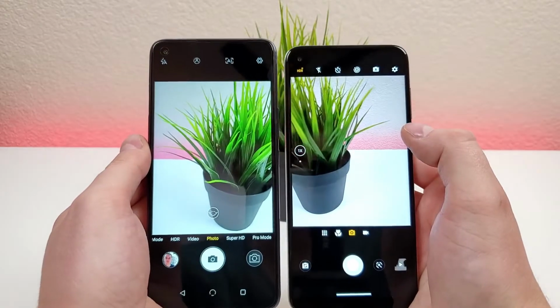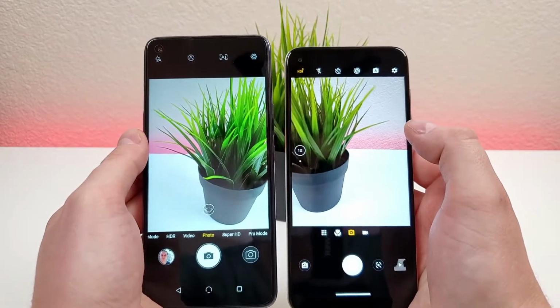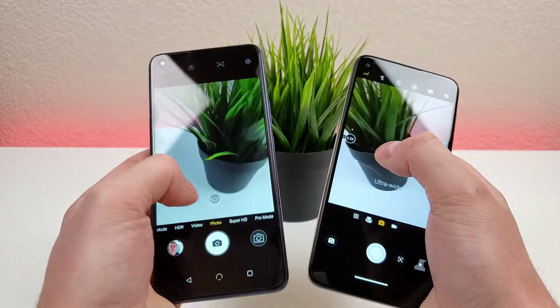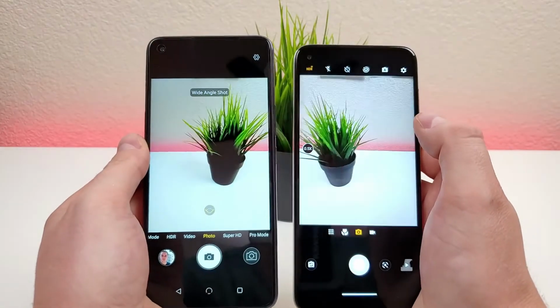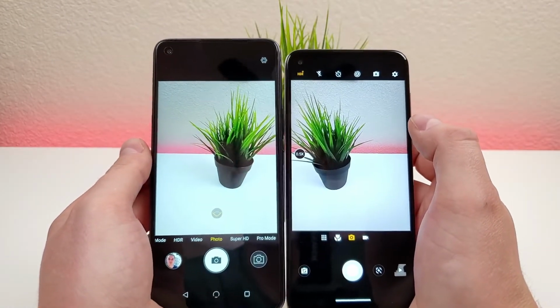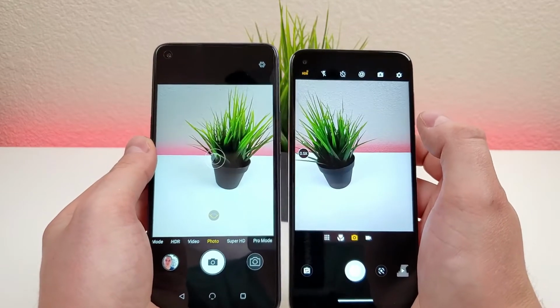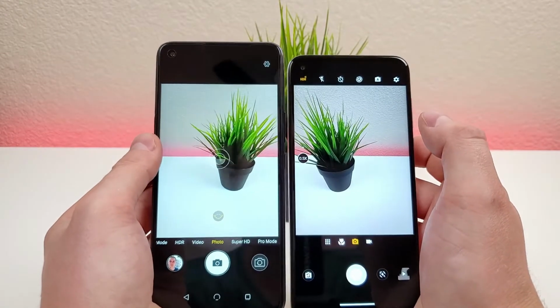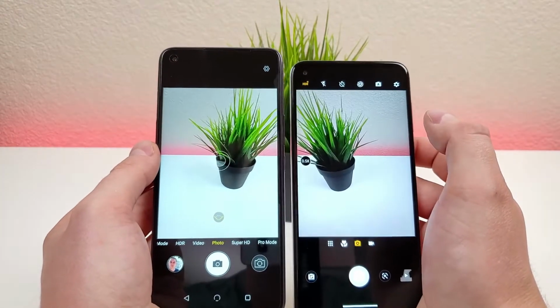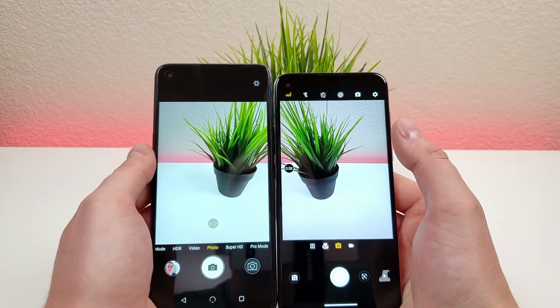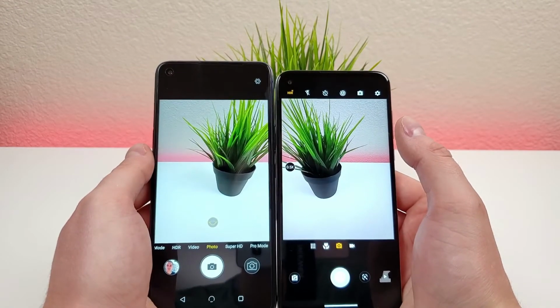Now here's how things look with the main cameras on both devices. Then from here, we can switch over to the ultra wide angle cameras on both, and you can see how things look here. Now, without a doubt, both ultra-wide-angle cameras do fit a lot more content into the frame, especially compared to the main camera, and it seems like both ultra-wide cameras here fit about the same amount of content.